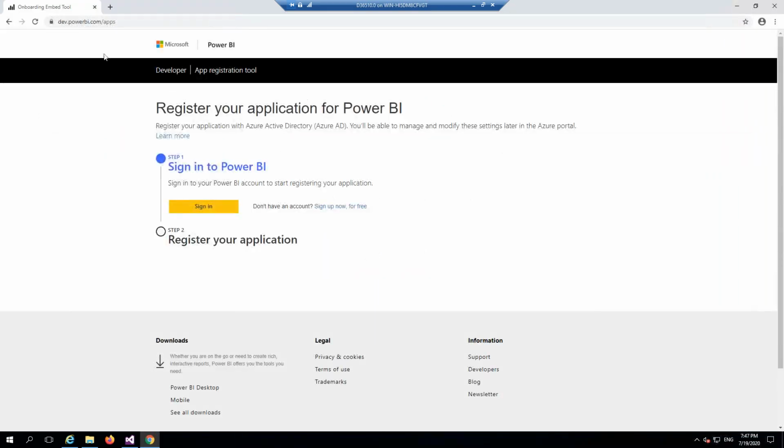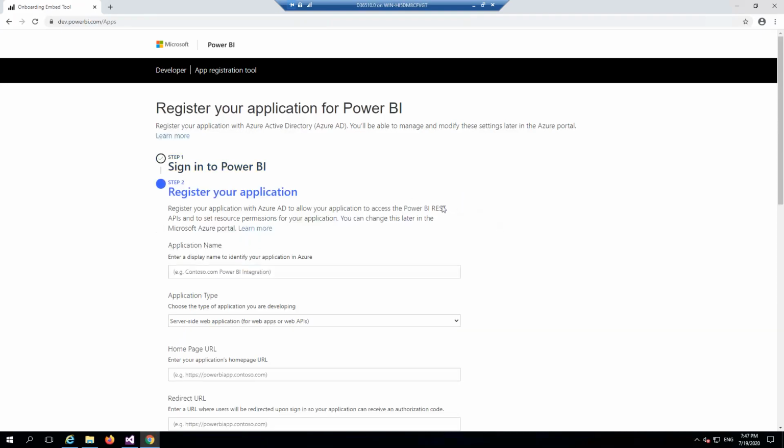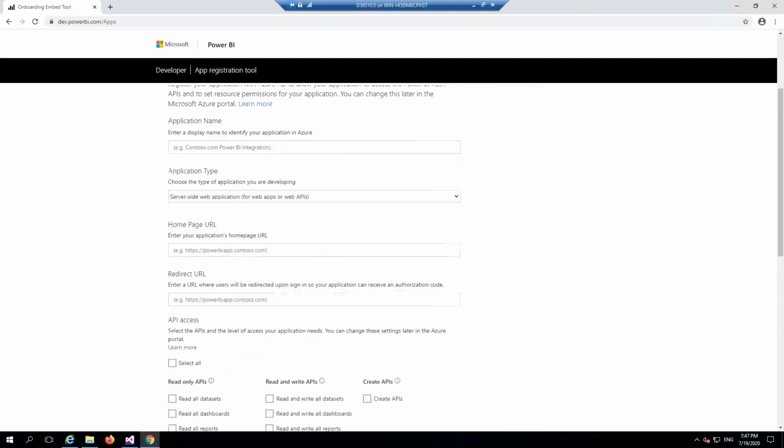dev.powerbi.com/apps. Here at the initial level it will ask you to sign in. I already have the domain account on Microsoft account, so click on the sign in button. It will sign in and it will bring you back there. Done. We have signed in as XKD365. Good. The next step is register your application. I will give some application name, the display name to identify your application in Azure.